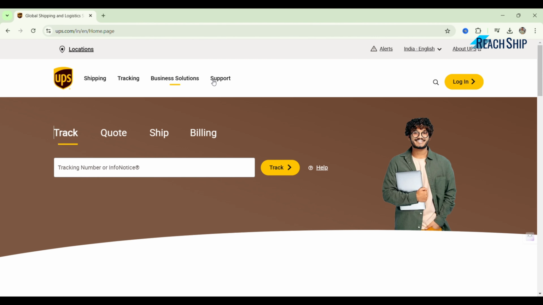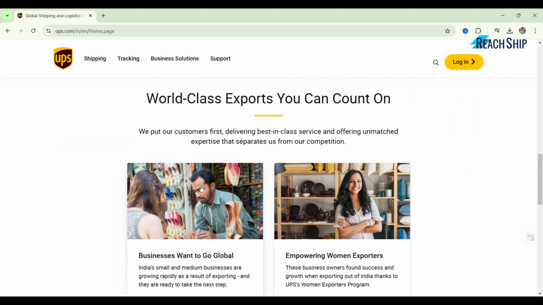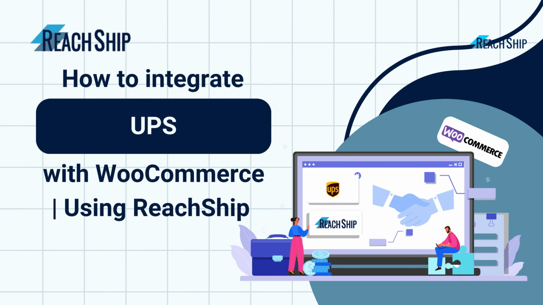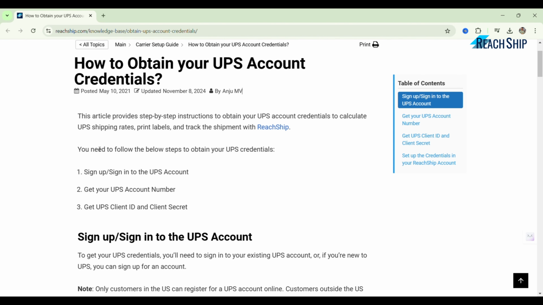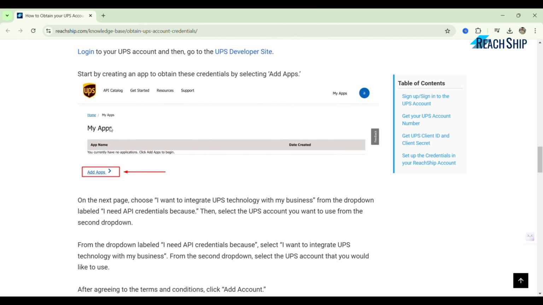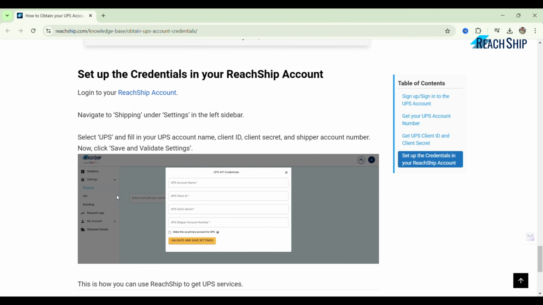UPS is a global logistics leader, offering discounted rates, advanced tracking, and seamless integration with tools like ReachShip for efficient shipping. How to integrate UPS with WooCommerce using ReachShip. To integrate UPS with ReachShip, log into UPS, request API access, and get your credentials. For detailed steps, refer to this guide, link is in description.